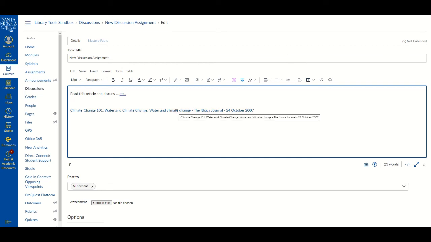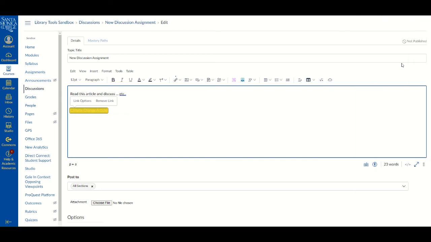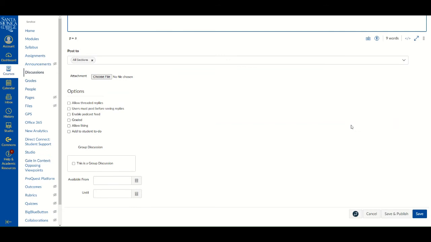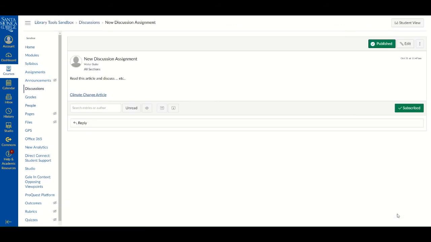If you want to rename the link, you can do so by clicking on the link and then clicking Link Options and edit the box labeled Text. I'm going to rename this article. Set up the rest of your assignment as you normally would, and then click on Save or Save and Publish. Your assignment is now set up with a ProQuest resource link.